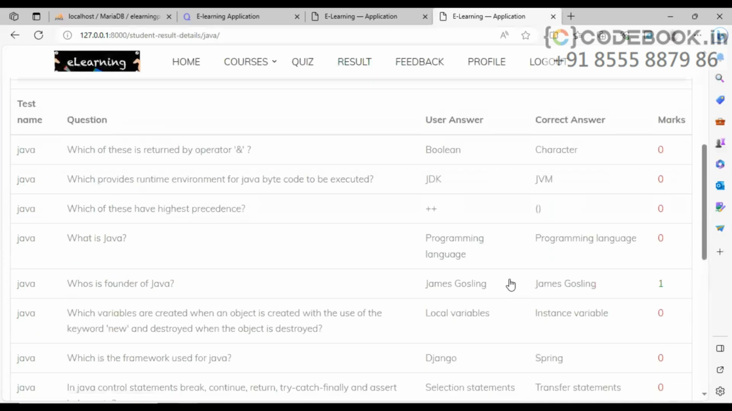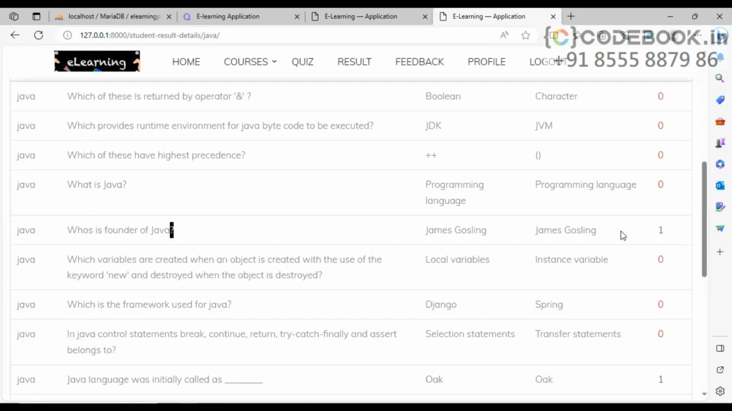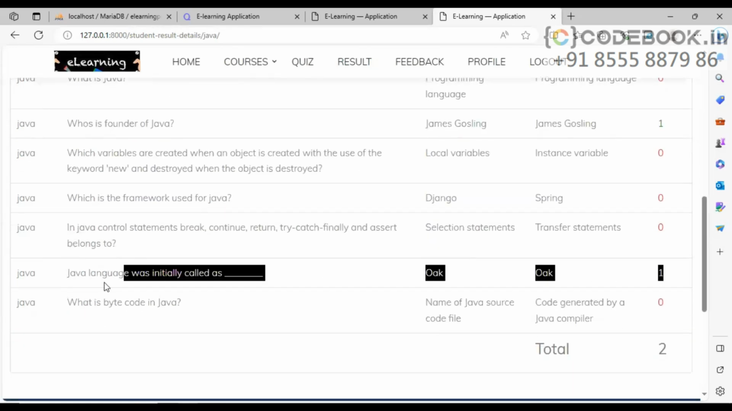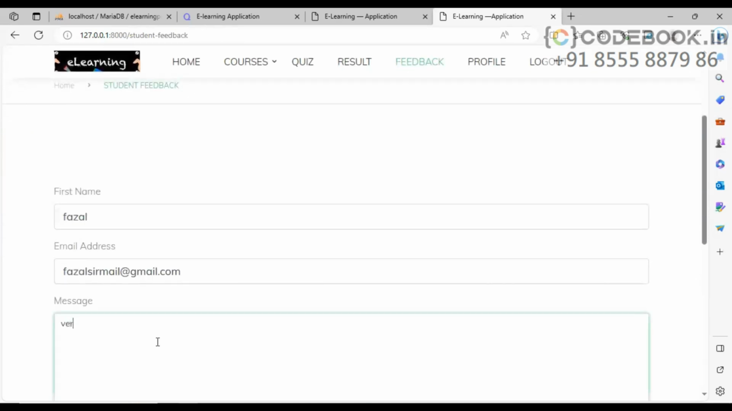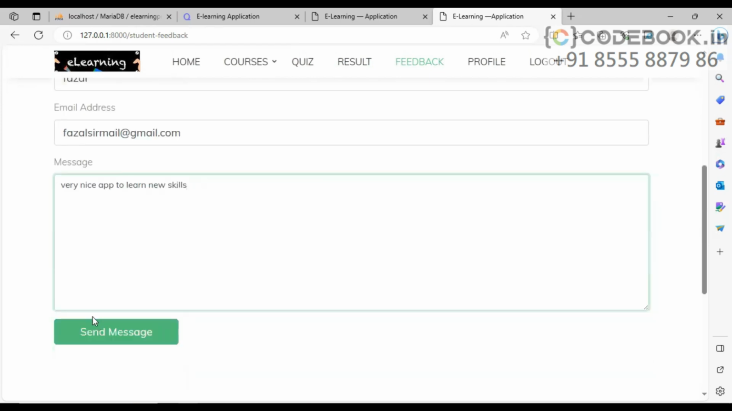And you can see here, my first is this, second is this, third, fourth, fifth. Fifth answer I have given correctly, this one. And this answer I have given correctly. Out of 10, 2 answers, 2 is the score. And I can provide the feedback as well. Very nice app to learn new skills. Send.